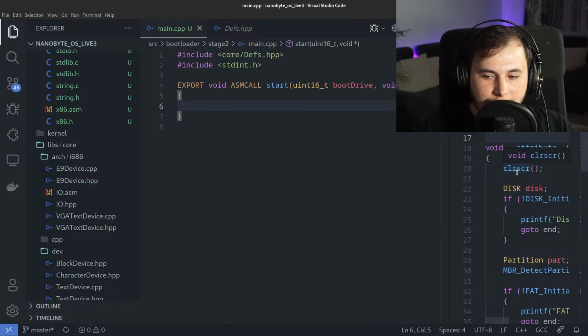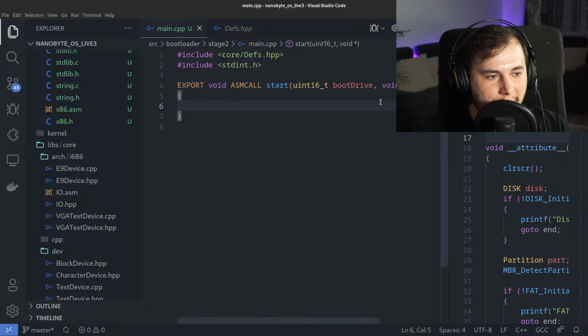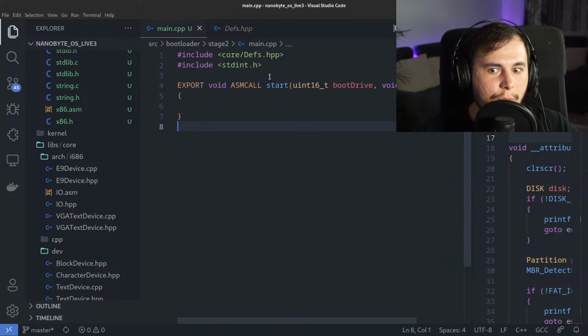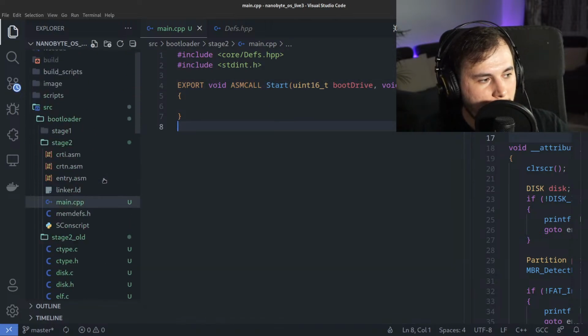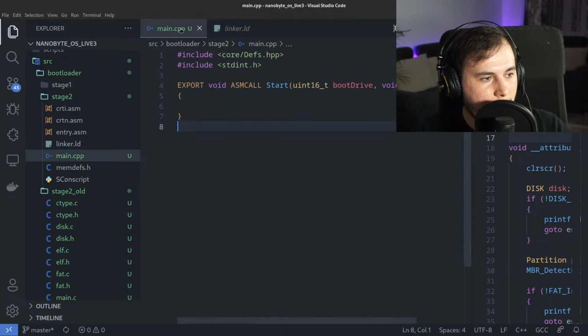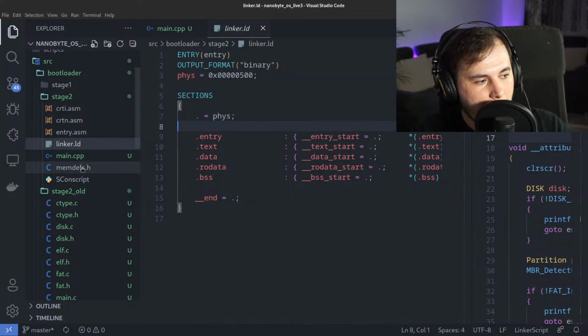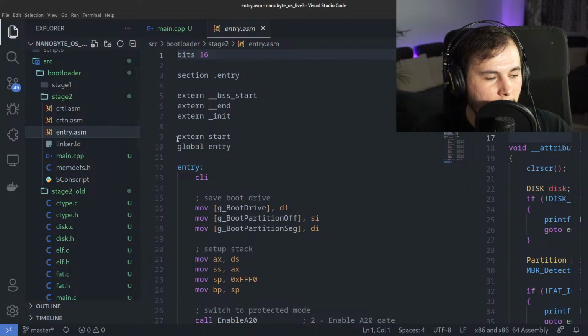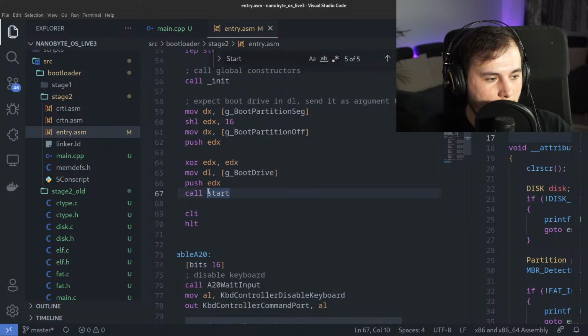Okay, so greetings. Since we are making all the functions start with a capital letter, let's do this here as well. And we will also have to update our linker script. Entry point will be entry, yes, but in the entry code in entry.asm, we want to go to start with a capital letter. And here as well.